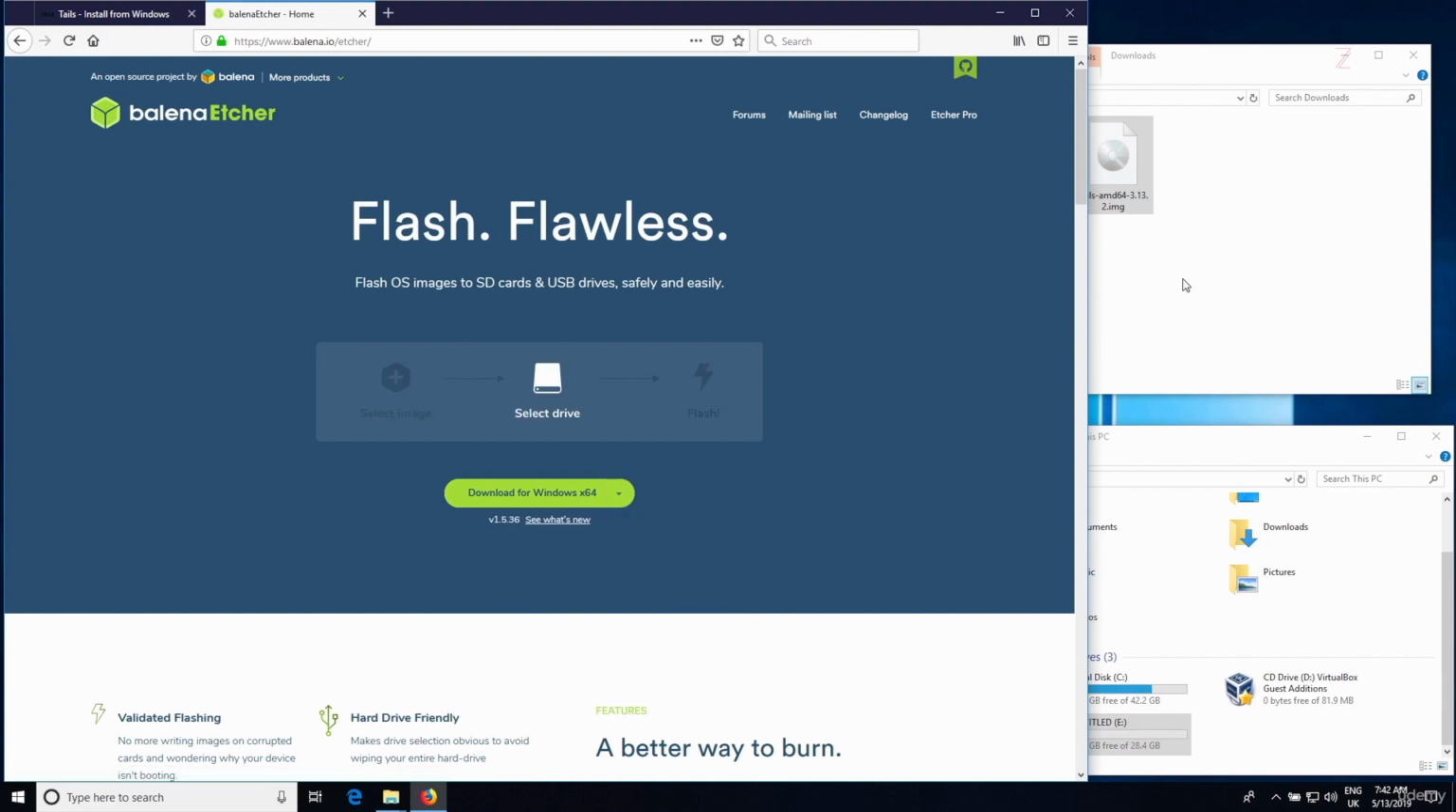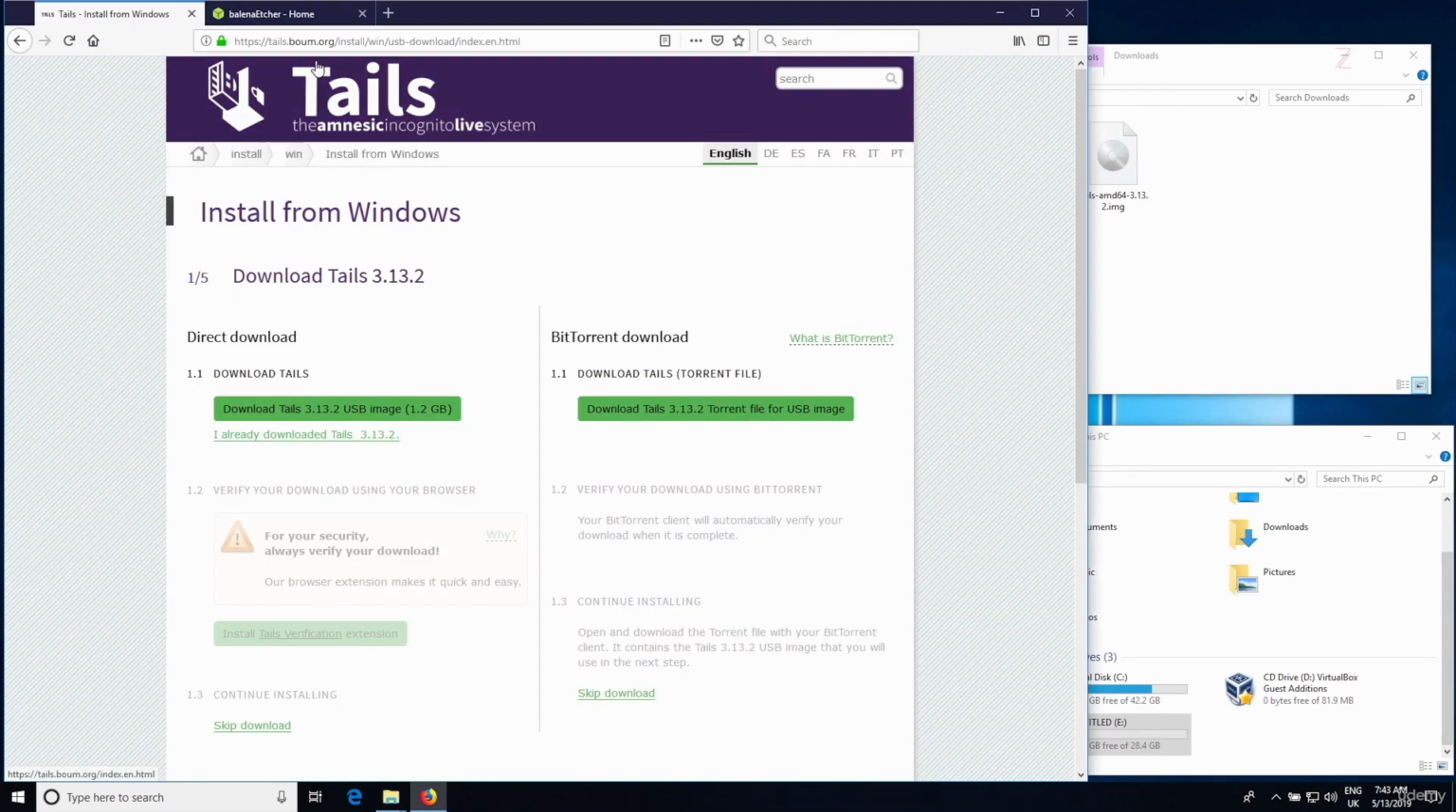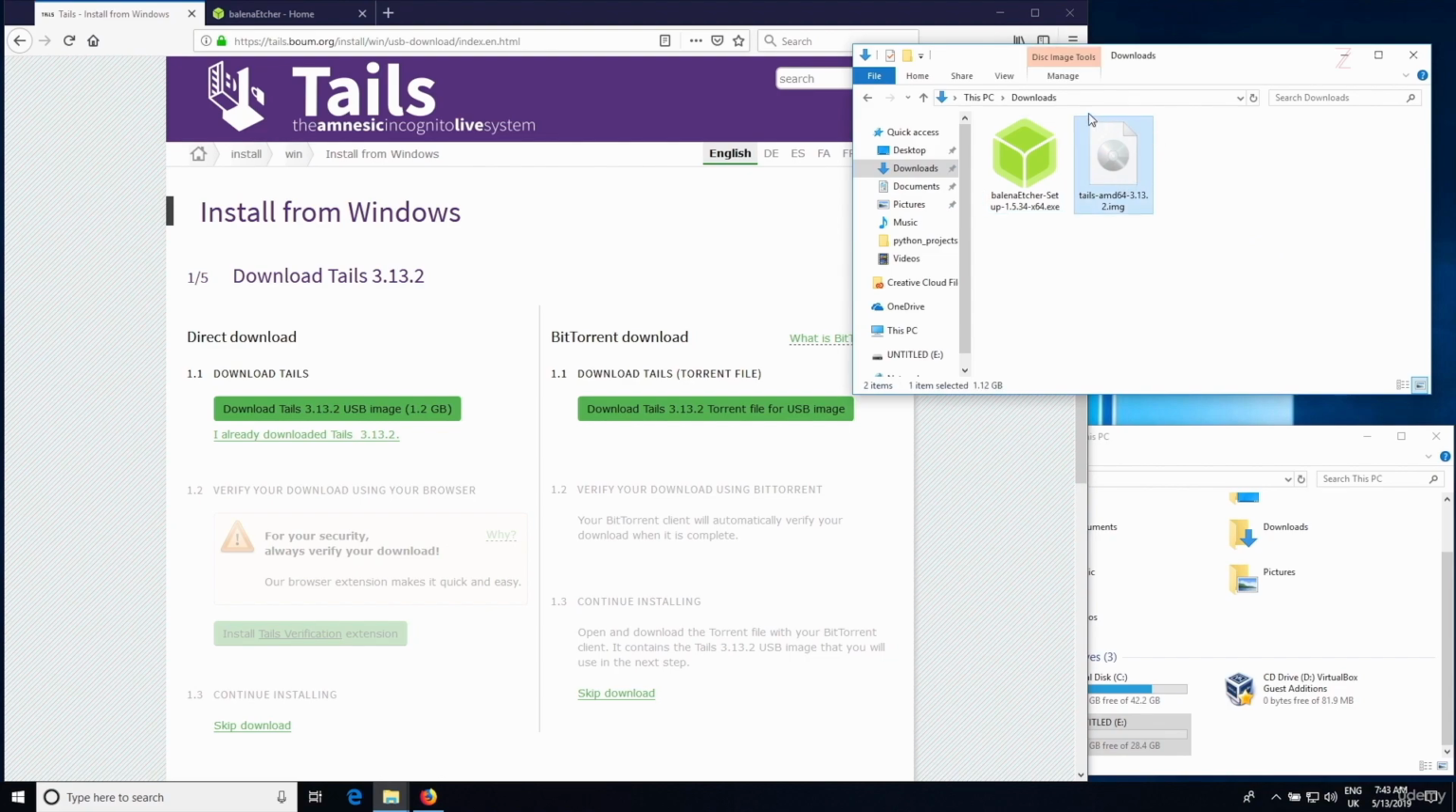I already have that downloaded in here, as you can see. The next thing that I need is the Tails image, and as you can see in here, I have it, and I'm going to include its download link. I know right here it says install from Windows, but like I said, the steps that I'm going to show you will work on all operating systems. So ignore this, and click on the download in here. Once you do, it'll download this for you, and as you can see, I have it right here in my downloads as well. It should be a file with a .img extension.